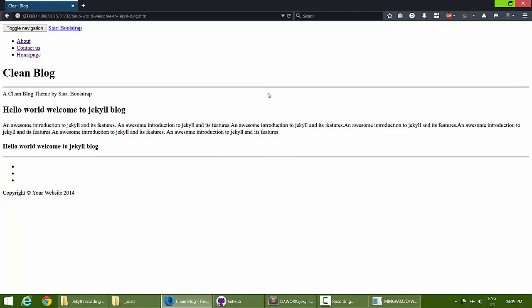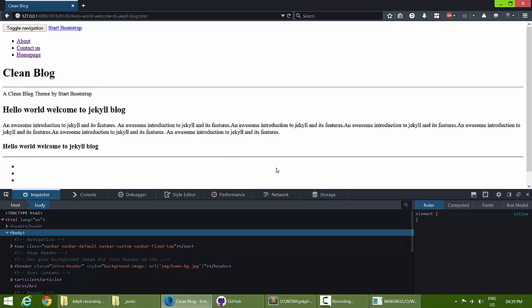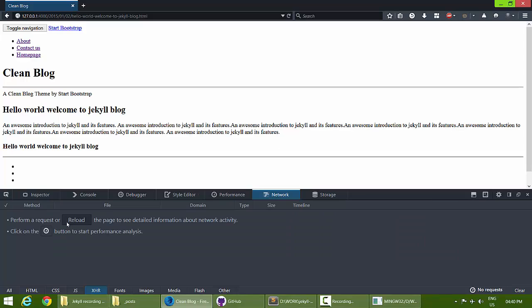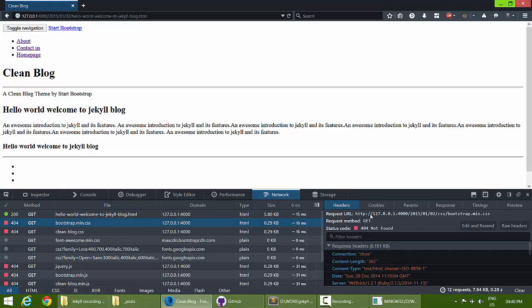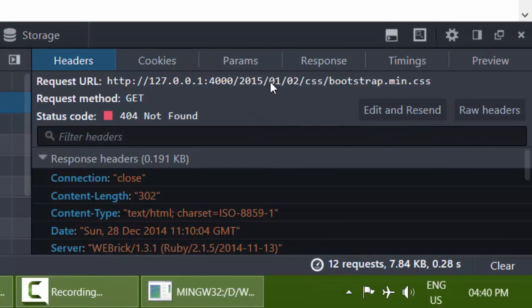And even if you can check it like this, press F12 on your browser's page, go to network and reload. If you click on all, you'll see all this 404. That means it couldn't find this. It's trying to fetch this URL, but we should fetch the URL which is after this. The CSS folder should directly come.